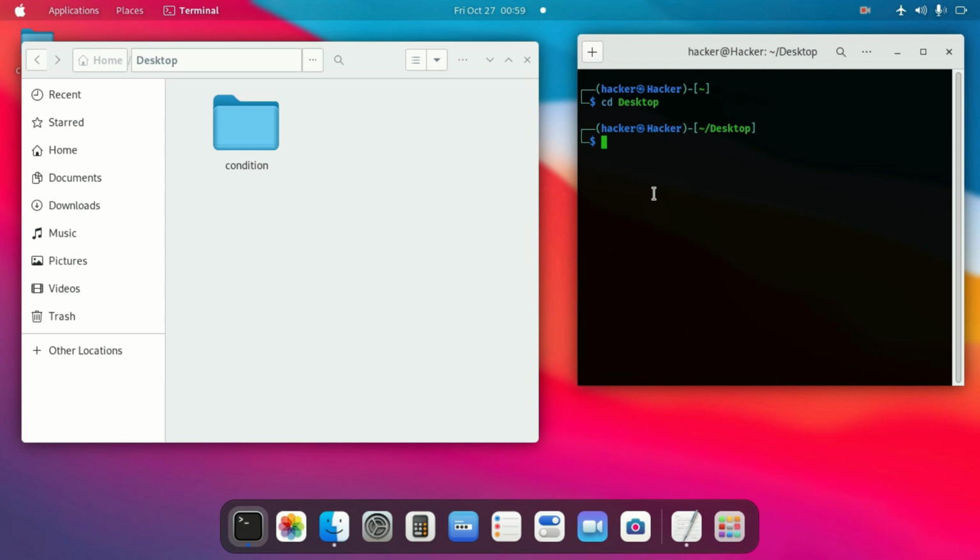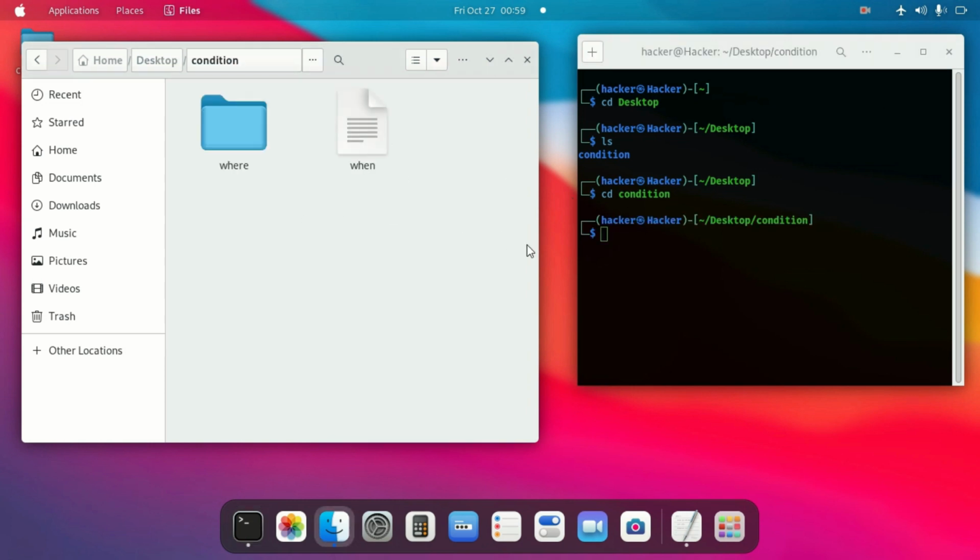For us to see what is on the desktop, we'll do ls, then press enter. We do have condition, it's right there. So let's go inside condition. Then I'll do cd, which is change directory, to condition, press enter to go inside. Now under condition we have where and when.